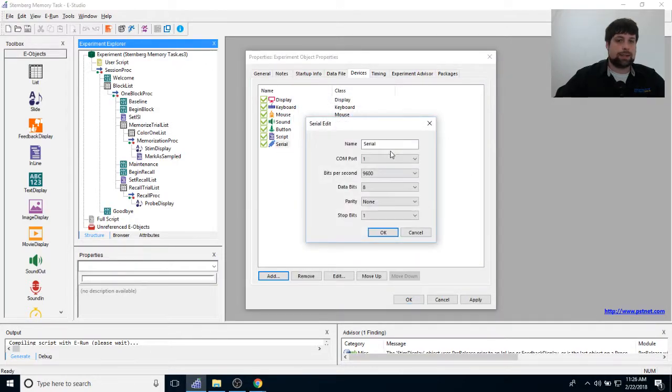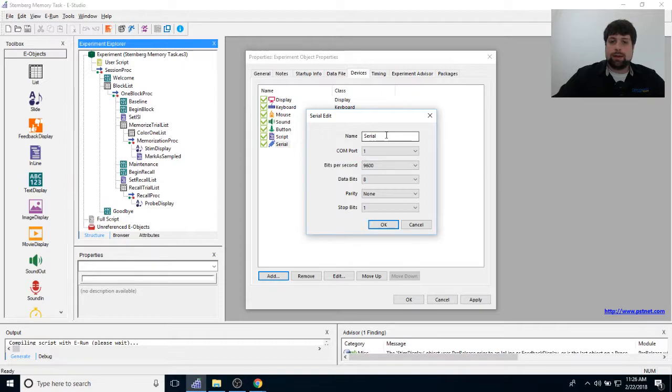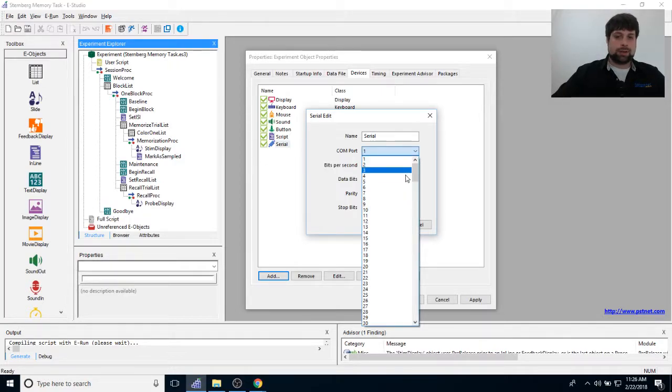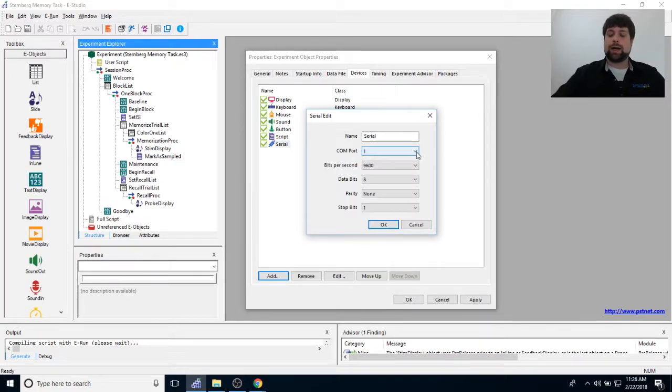Now, go ahead and double click on the serial port to check out its properties. The most important property to change about the serial port is this COM port property. Now, the COM port is how you're actually referencing the port object in ePrime and how you're telling ePrime, hey, this is what we're looking for. So the COM port is currently set to 1 by default, but you need to actually take a look at the serial port on your computer and just see how it's being referenced.